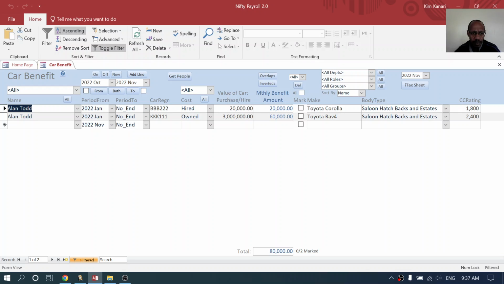It shows who the person is, what period the benefit applies for, the registration of the car, whether it's hired or owned, what the value is, whether it's a purchase or a hire, and then the monthly benefit, which is calculated. If it's a hire, it's just the amount you're paying every month. If the car is owned and purchased, then the benefit is currently 2% of the purchase price.